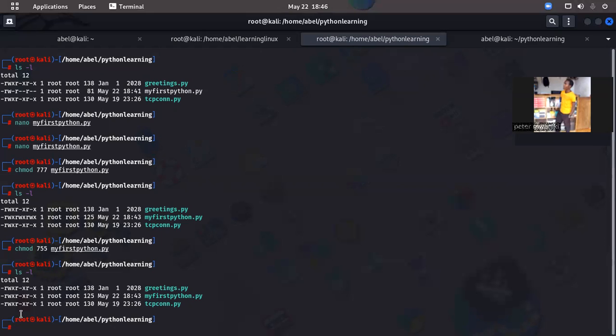So if I want to run this command, I just say python, then I say my first Python.py. Then it runs. This is my first Python program. Happy to be here. I have a permission to write on this. So basically that's how permission works.